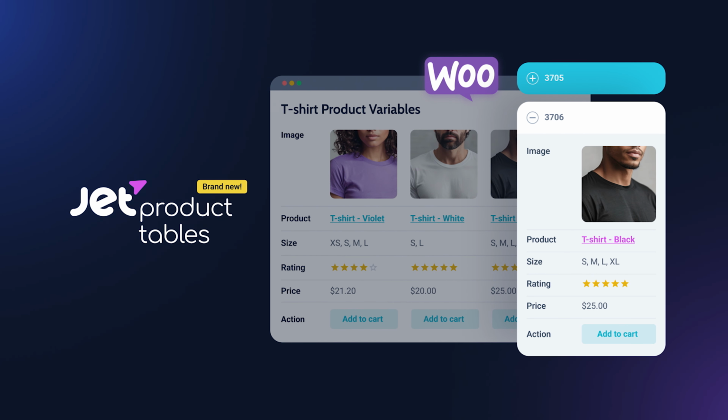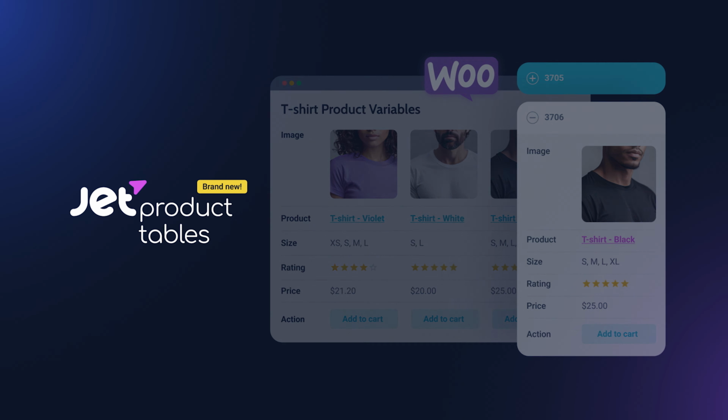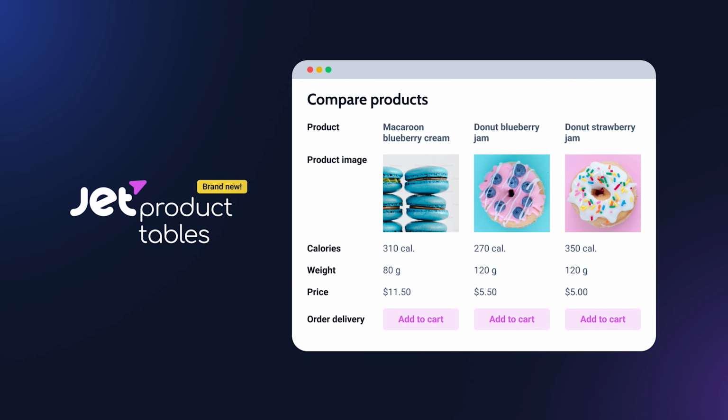We are thrilled to present our new JetProductTables plugin. So in today's detailed overview, we're going to take a look at its settings and features. Trust me, this plugin is amazing.